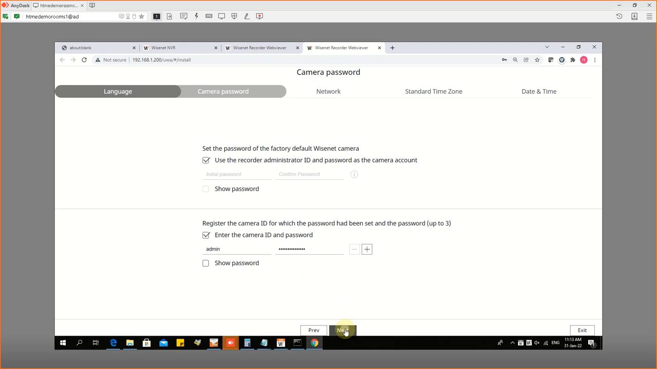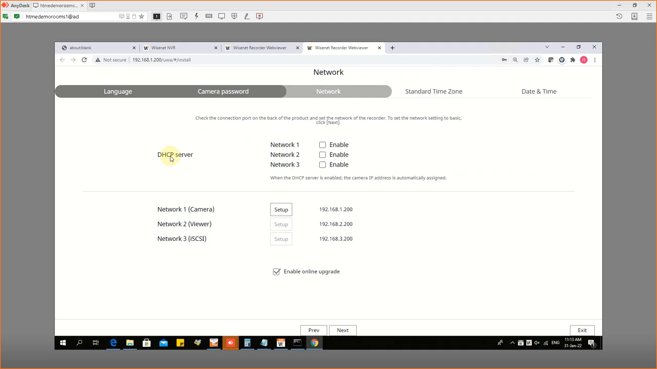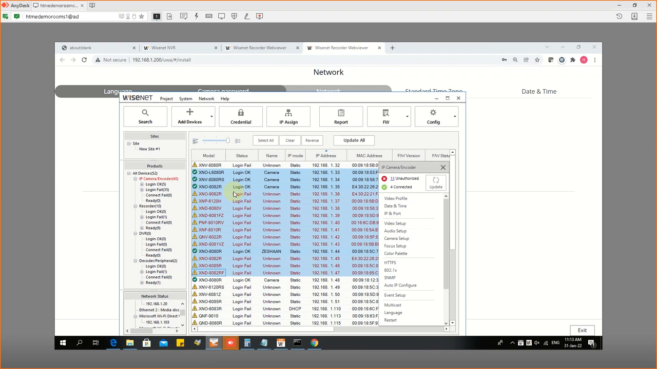Okay, next is network. DHCP. DHCP means the NVR will be able to provide IP addresses. It is mentioned here: when the DHCP server is enabled, the camera IP address is automatically assigned. Again, we skip this step because the NVR will randomly assign IP addresses to the cameras, which is not what we want. We want to fix the IP address by ourselves.